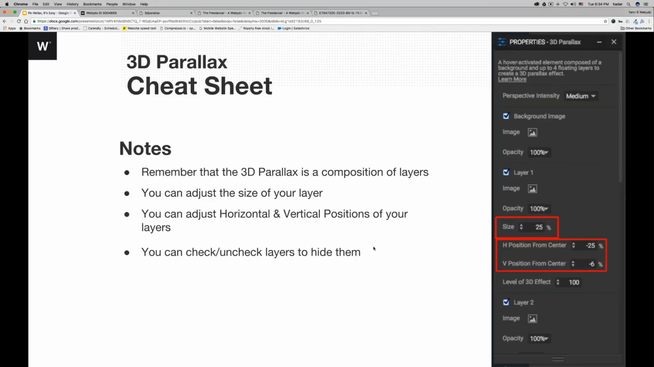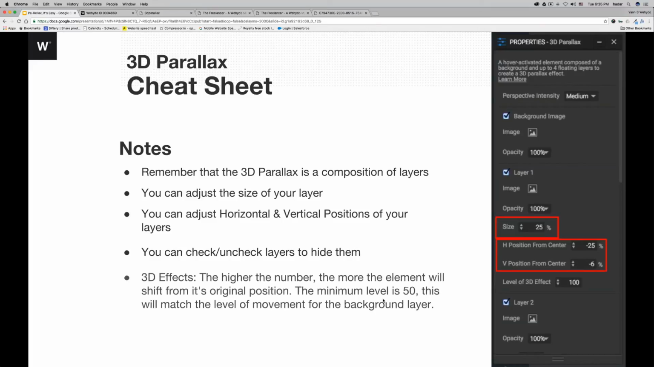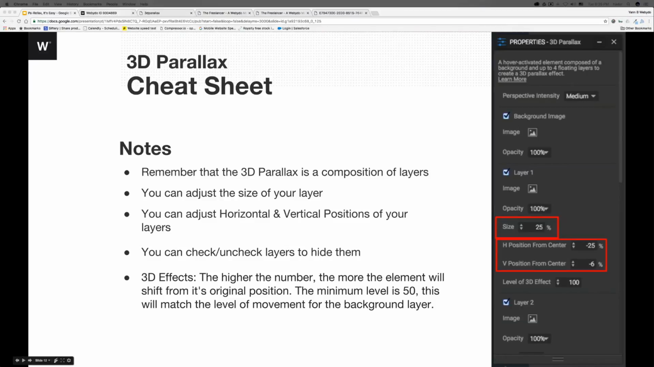Also, you can check or uncheck the layers to hide them, and then you see the level of 3D effect. It goes from 0 to 100. The higher the number, the bigger the effect is. The minimum is 50 actually. This will match the level of movement in the background layer. Okay, I get it. So let's test it out.